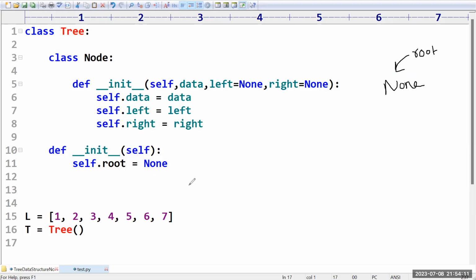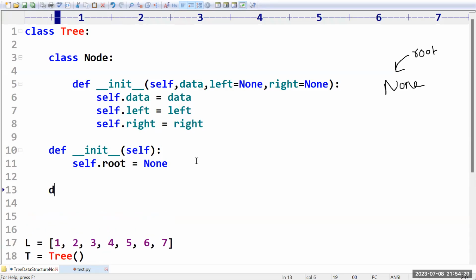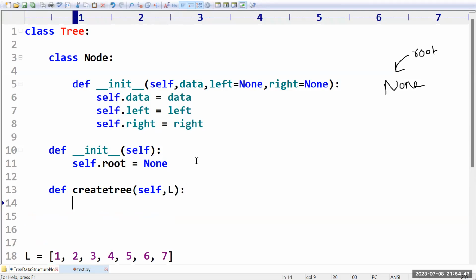Don't worry, slowly I will explain the process of how we are going to create it. For that, I am going to take one function. What is that function? It is t dot create tree. I will just pass this list. What is the function name? Create tree. Since we are writing within a class, we have to take self, and one list we are going to pass.